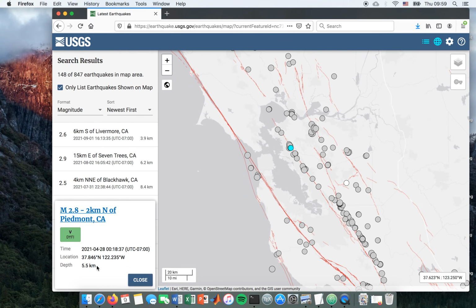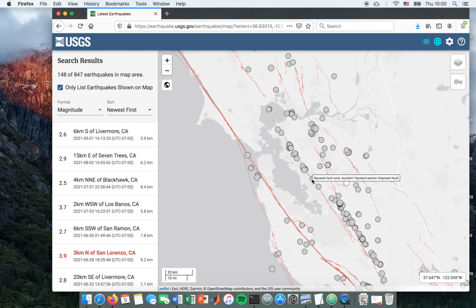So if I want to get an average magnitude or an average depth, I might click on a couple of these, note them down, and then take the average of maybe 20 or so. Or you could do the range.